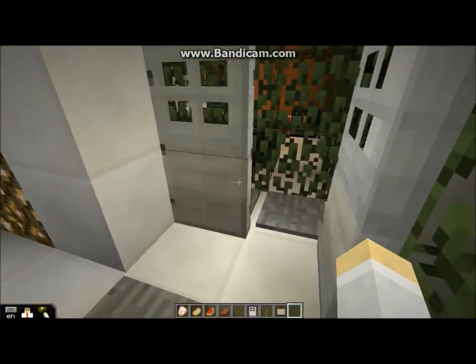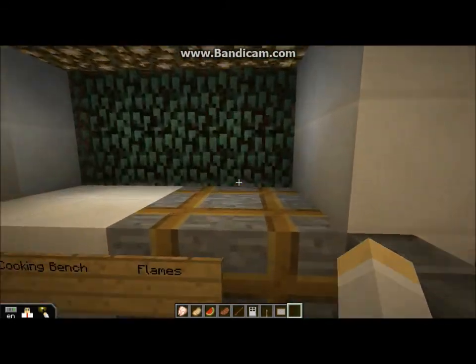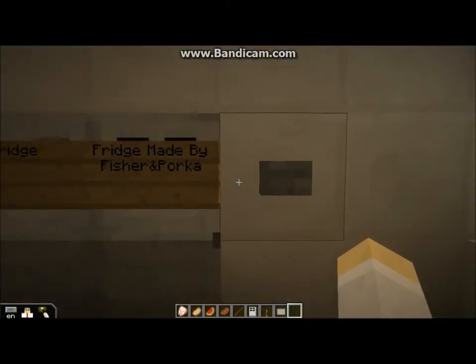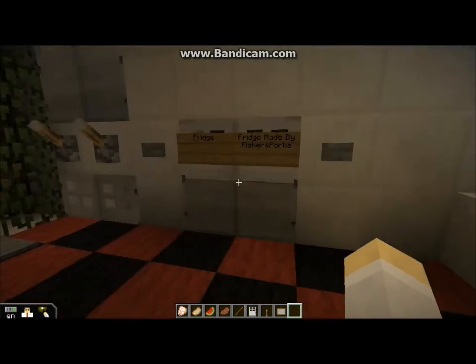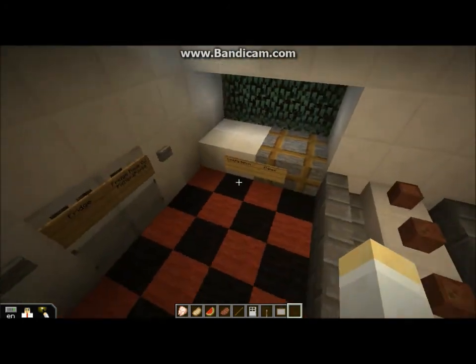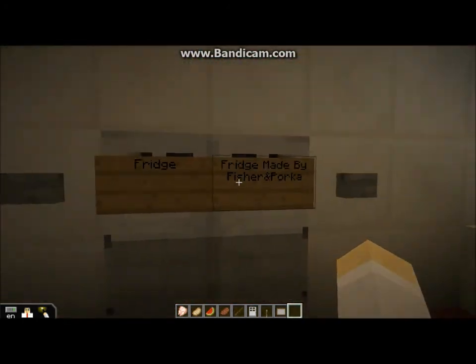We'll talk about the desalination plant soon. So as you can see, this is a cooking area. For legal reasons, we can only say Fisher and Porker, because if we name a company, it will be called copyright, and we could just get sued.